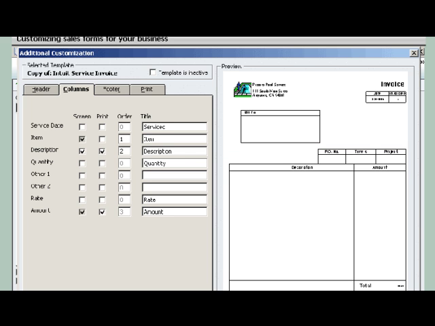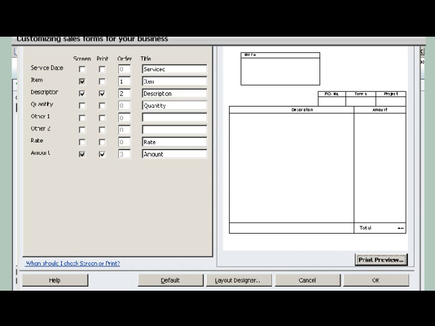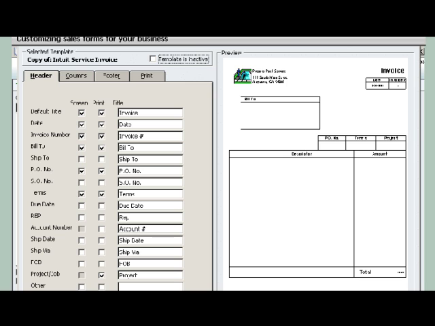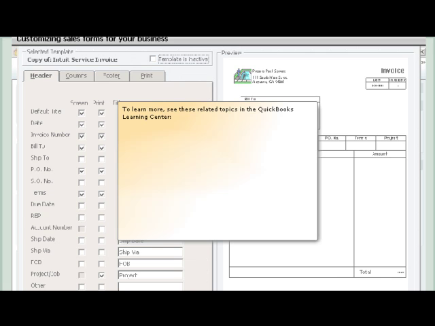Finally, let's move your company logo to a better location on the invoice. Click Layout Designer. In the Layout Designer, you have much more control over where and how things look on your forms. Click and drag any object to move it somewhere else on the form. That's it. You've customized your invoice. And you can customize your other sales forms, such as sales receipts, statements, and estimates, in the same way.